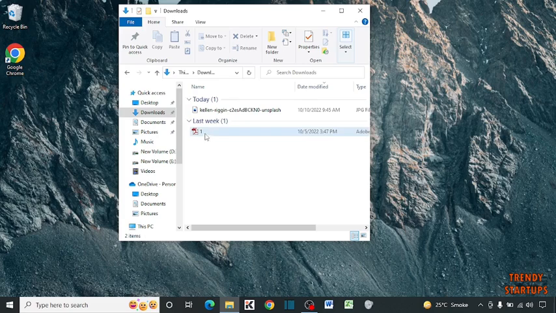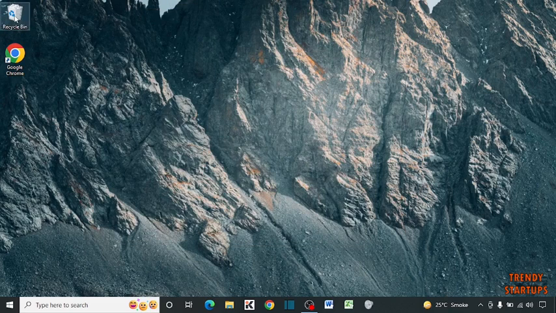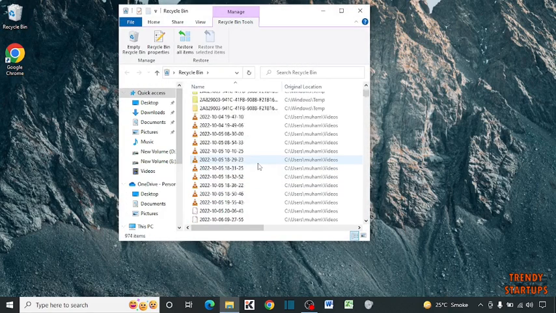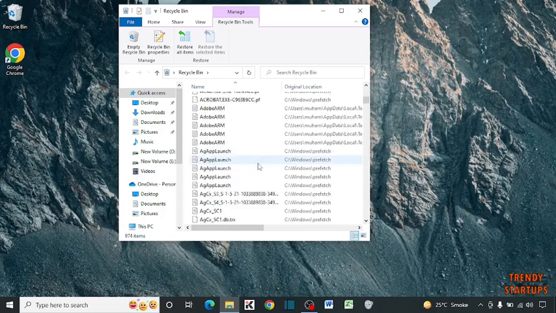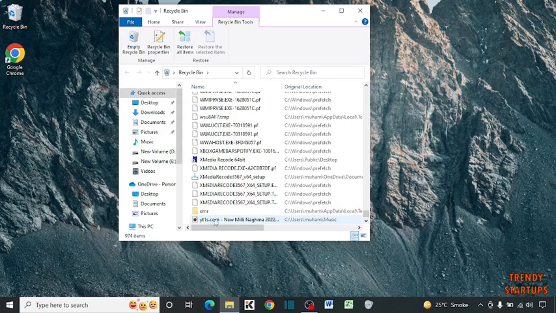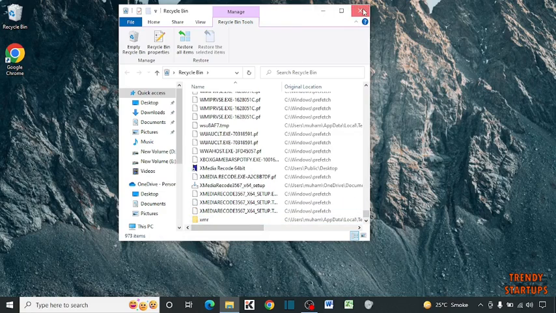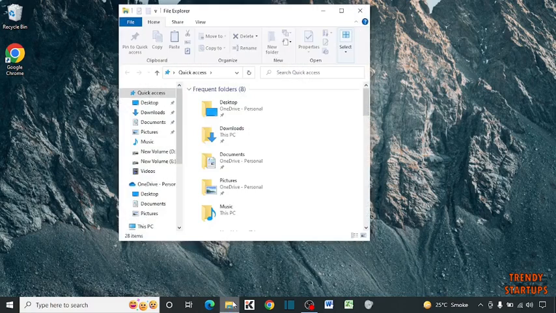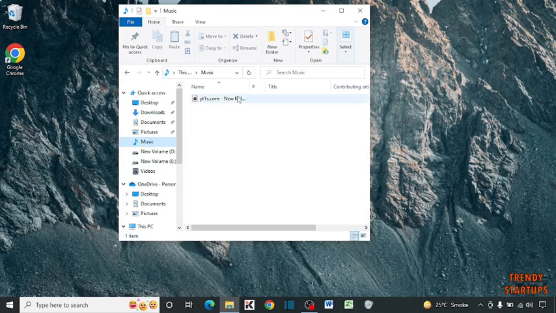So try one more file to restore. Again open recycle bin. Now find the file here first. For example, I want to recover this file. So again, right click on it and click on restore. Now close the window and open file explorer. So you can see that file which we have restored from recycle bin.